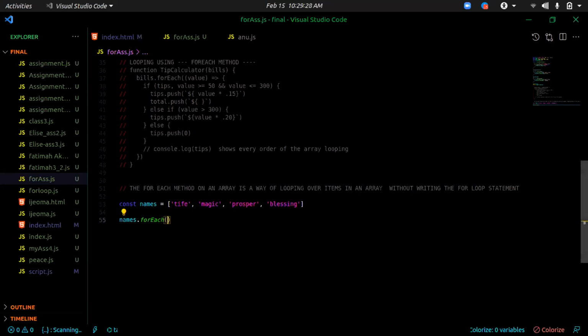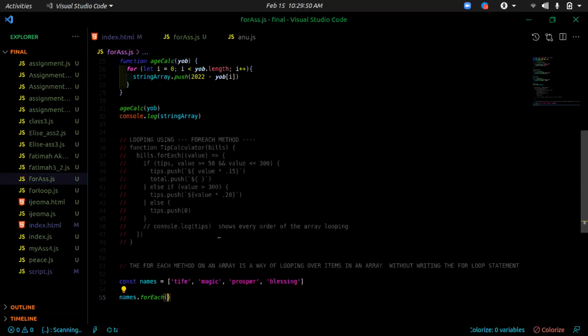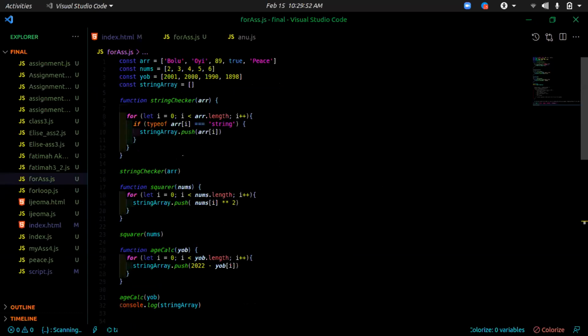Okay. So I said a callback function is a function that you call inside of another function. That's what a callback function is. Let's say I created a function, right? And now I have another function that I am calling inside the created function. That is a callback function. Let's say I have this function, stringChecker now.